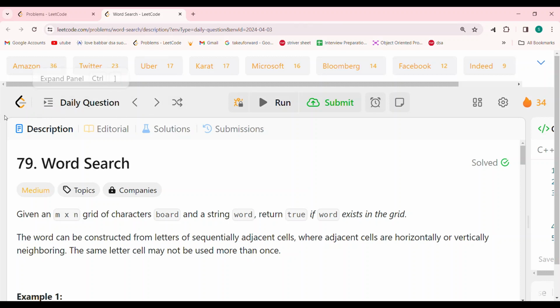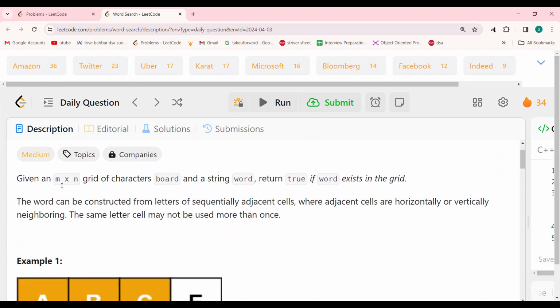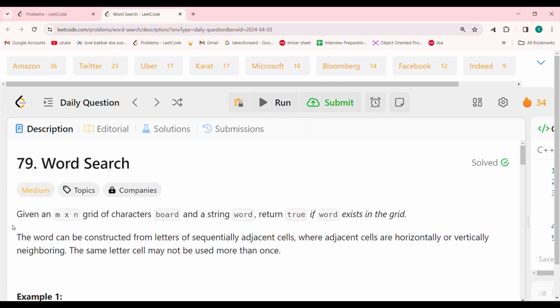So hello everyone. Today's question of 3rd April is Word Search, right? This question has been asked in Amazon 36 times and Twitter 23 times. The question is marked as medium, although it's a great question of recursion. So let's see what the question states.